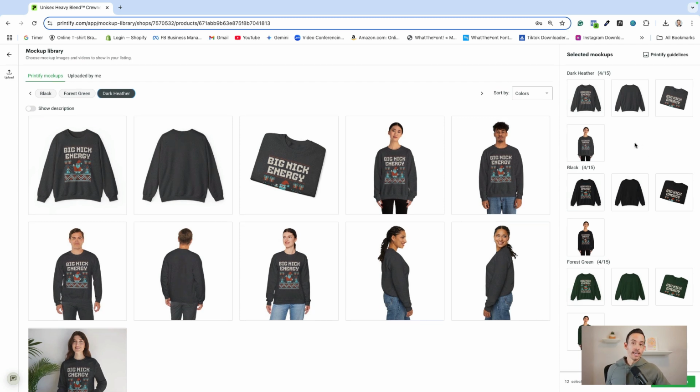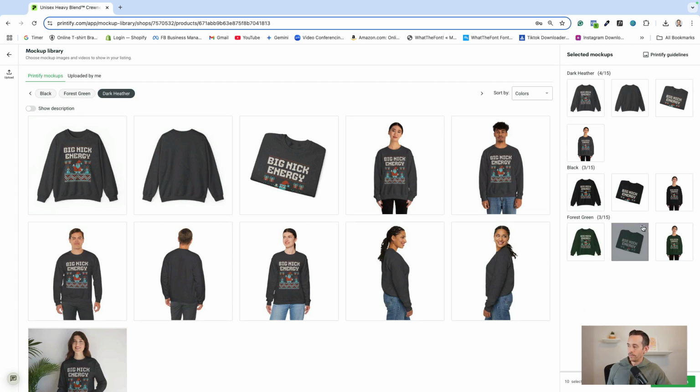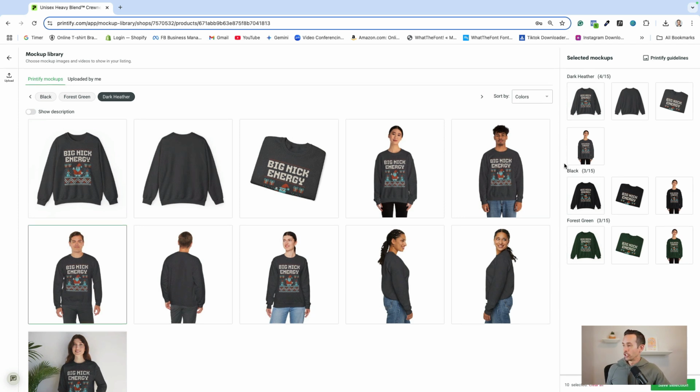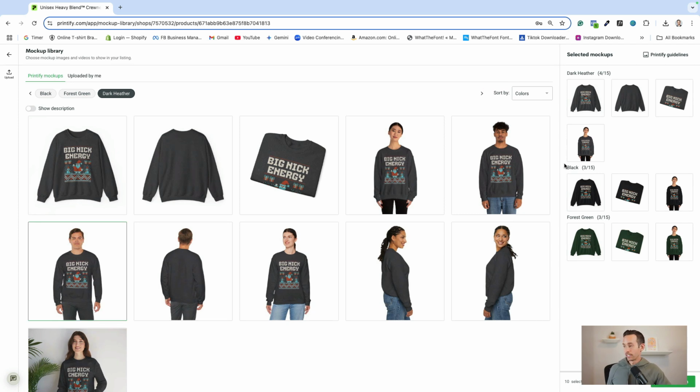So let's say you want to get rid of some of them. Maybe you don't want to show the mockup of the back of the sweatshirt for every single color. Because I'm going to feature dark heather, I would keep that one, but then I would just get rid of the other ones. Let's say that you wanted to add a male mockup so you could show that this was a unisex design. You could just select this one here, for example, in the dark heather, and now you can see on the right that this will be added to your shop.